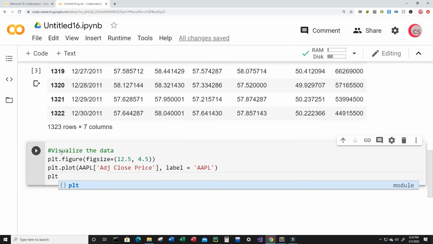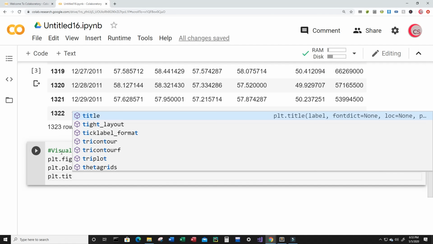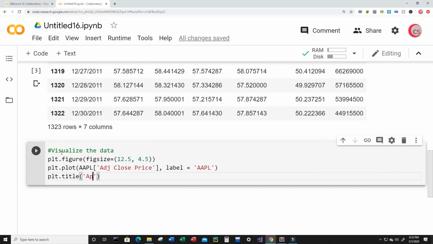And then I'm going to give the plot a title. So I'm going to type plt.title, and the title will be Apple adjusted close price history, something like that.